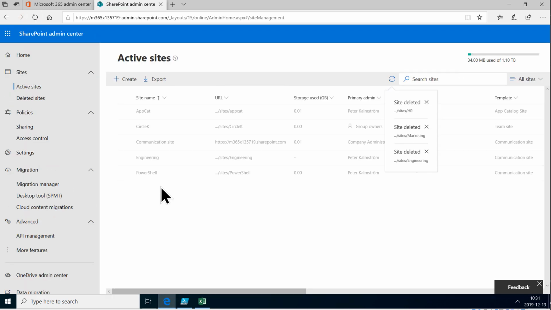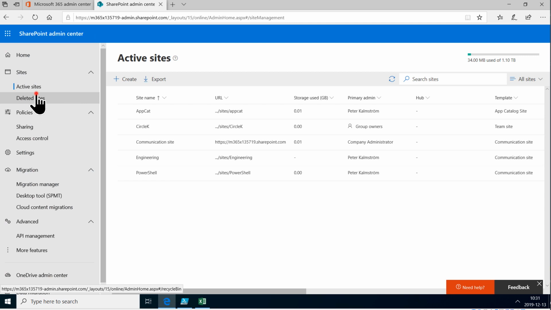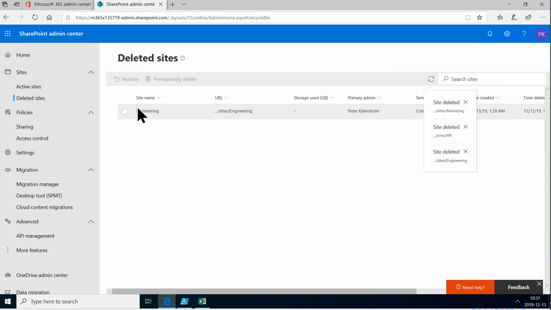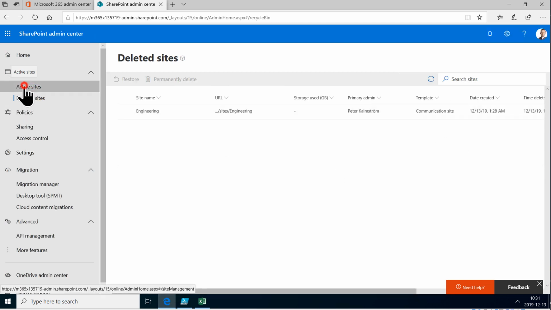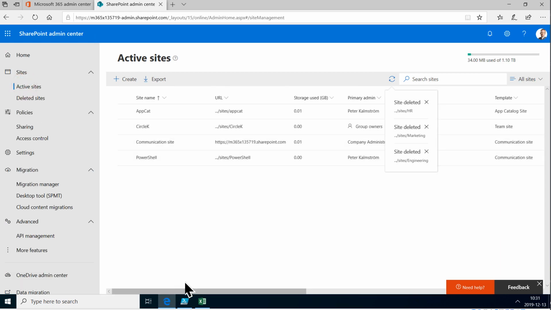Let's see, HR should be gone here. Right, and it's gone, and it's not in deleted sites. They're being removed as we see it. All right, so all of the sites have been removed.